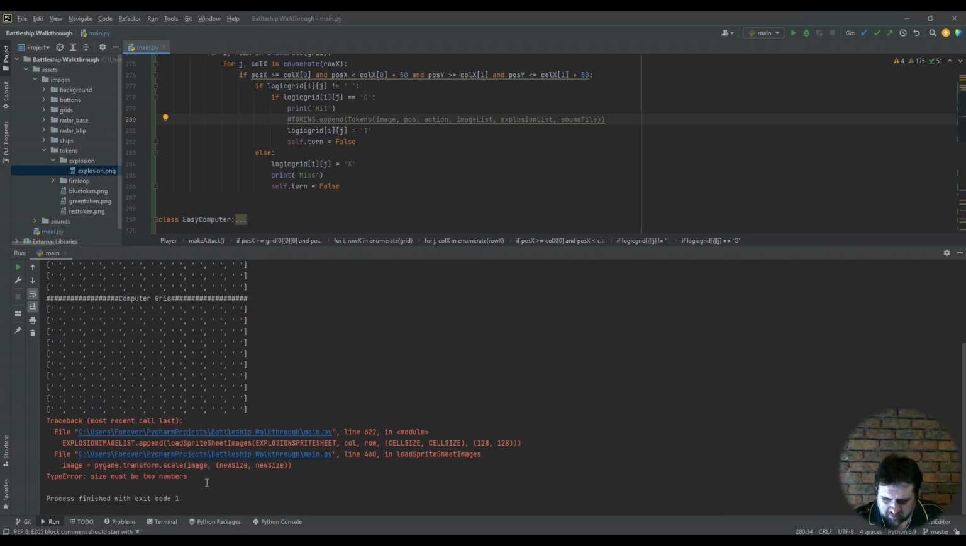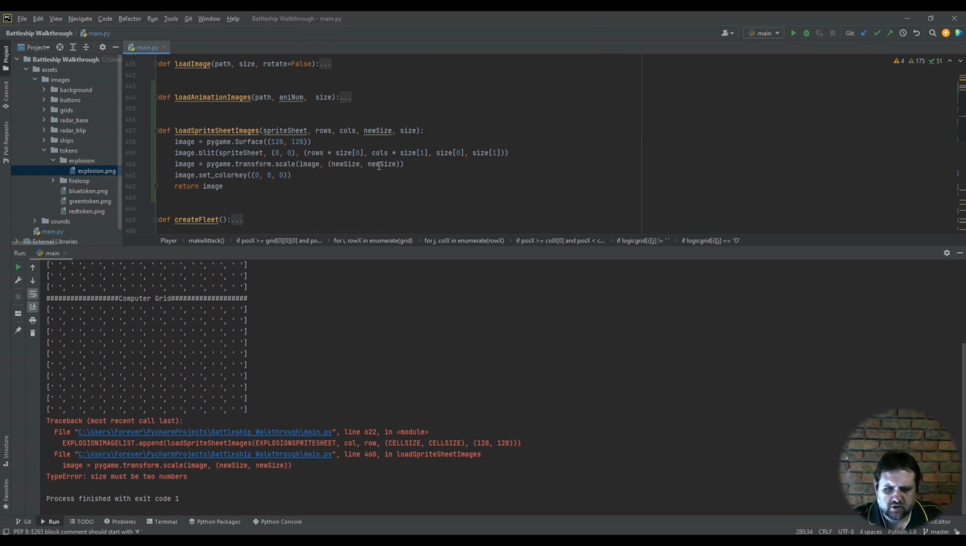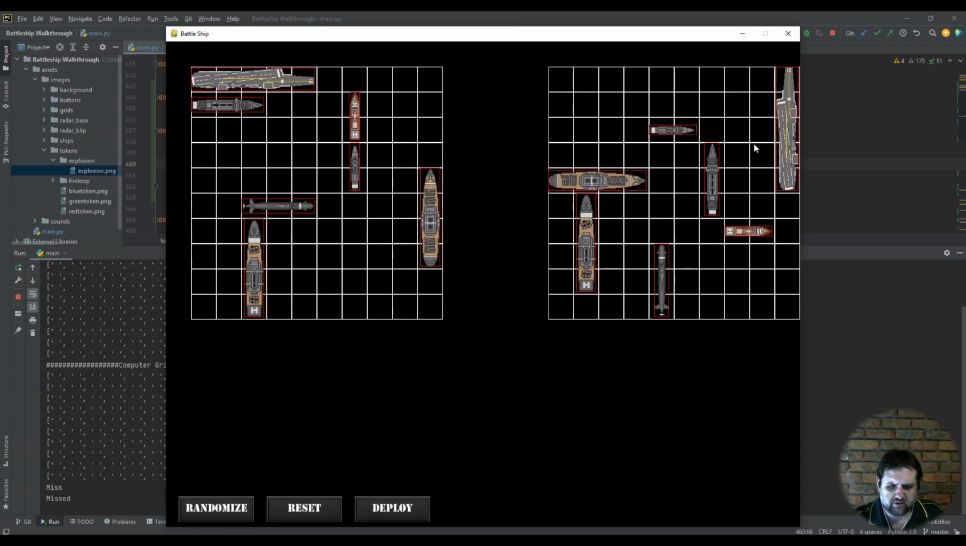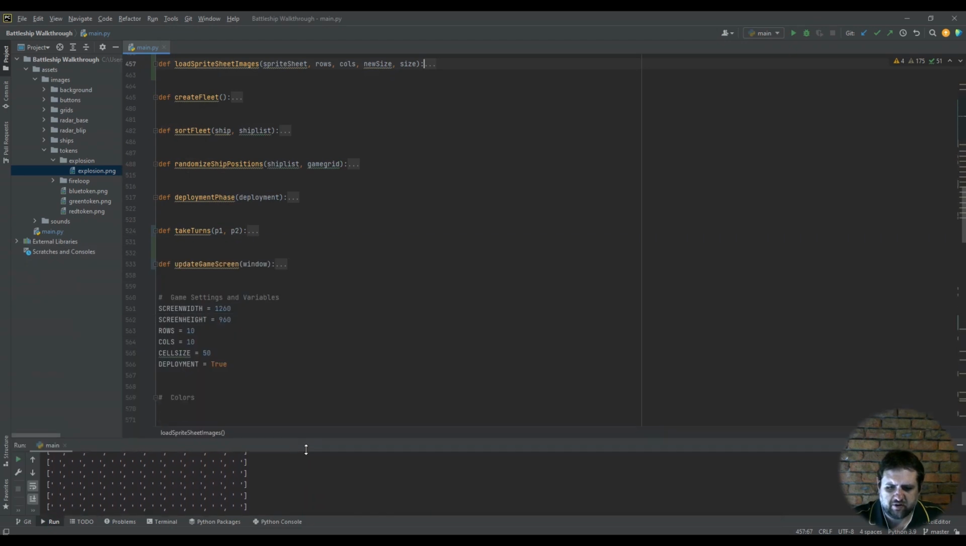There we go. Size must be 2 numbers. pygame.transform.scale, image, new size and new size. Size must be 2 numbers. Let's branch. Images, 460. New size. Oh, of course. Make that 0. Make that 1. Should run now. It runs. Everything runs like normal. Cool. So the images we can assume are being loaded in. We'll find out shortly, but we're not running into any errors, let's put it that way.